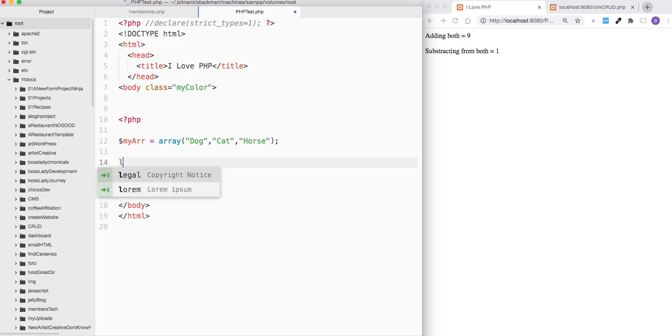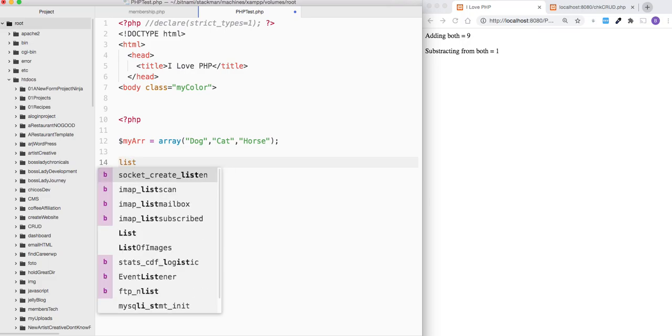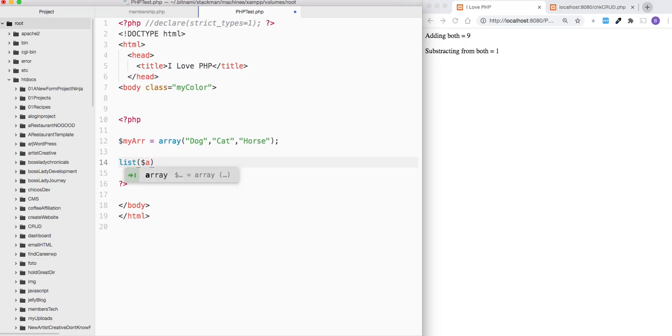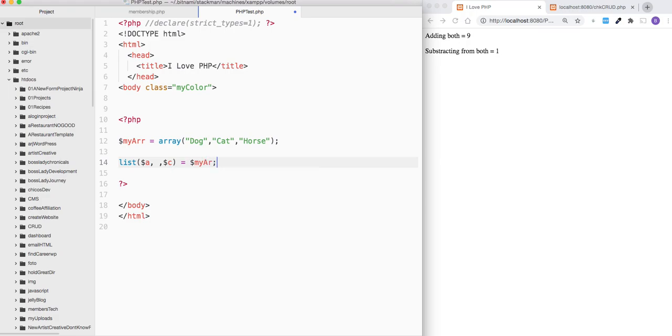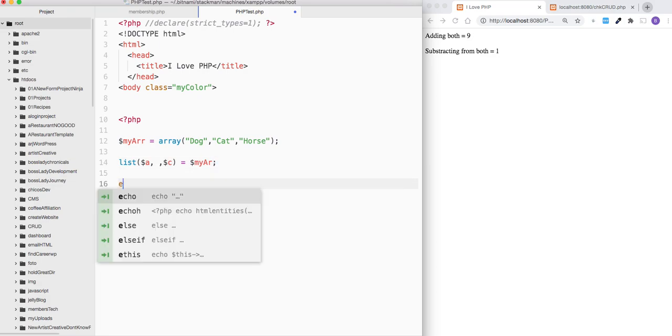Now I want to create a list. Remember we said that we could use list $a. Let's put a little space here, and then put another one. There's a reason why I'm doing this. I'll explain in a second. Now we're going to use my AR. Semicolon. This will add. Let's do that. Let's echo this. Echo.